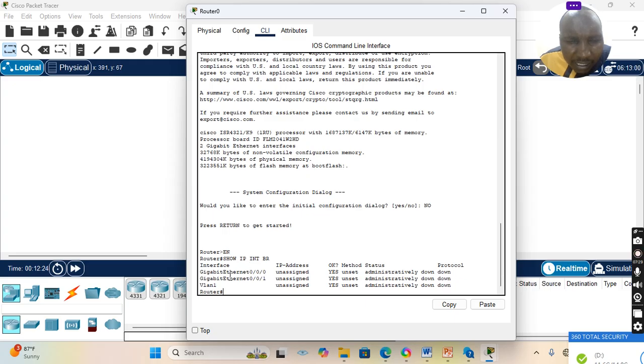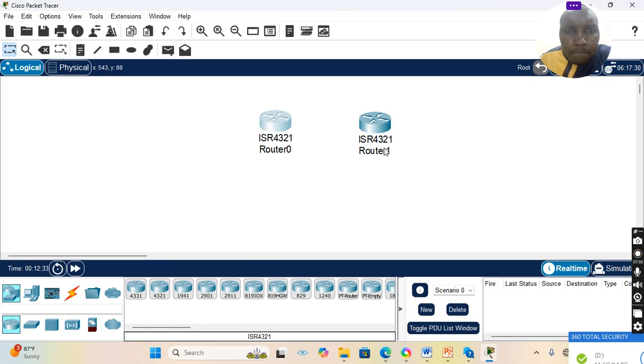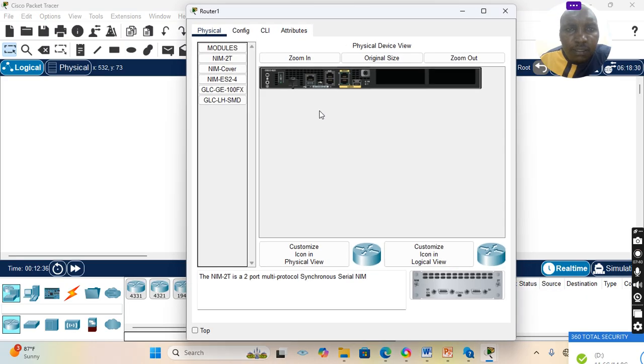You can see that we have GigabitEthernet 0/0 and GigabitEthernet 0/1. These are the ones that we are going to use for fiber. Remember, fiber is high speed. So we go to the next one.